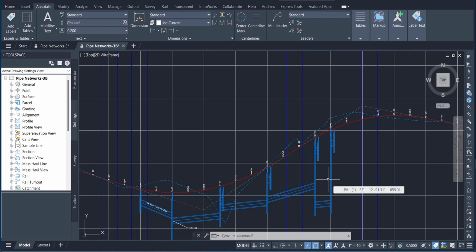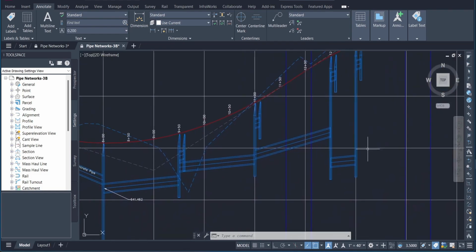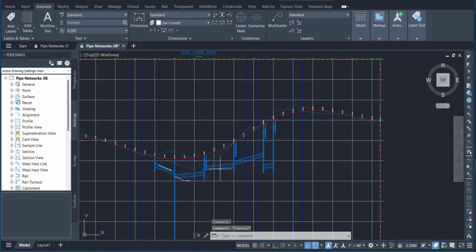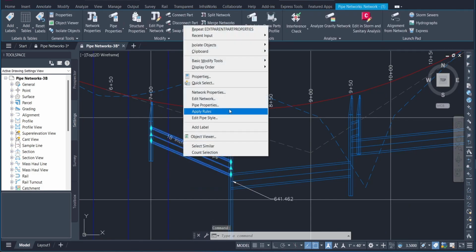Tip: you also can use OSNAPs to quickly match pipe start and end elevations. For more information, see the Using Basic Functionality tutorial exercise. Further exploration, repeat the editing procedures with pipe, which is between stations 12+50 and 13+00, to create a continuous flow line for the pipes. Exercise 4, Overriding the style of a pipe network part in a profile view.